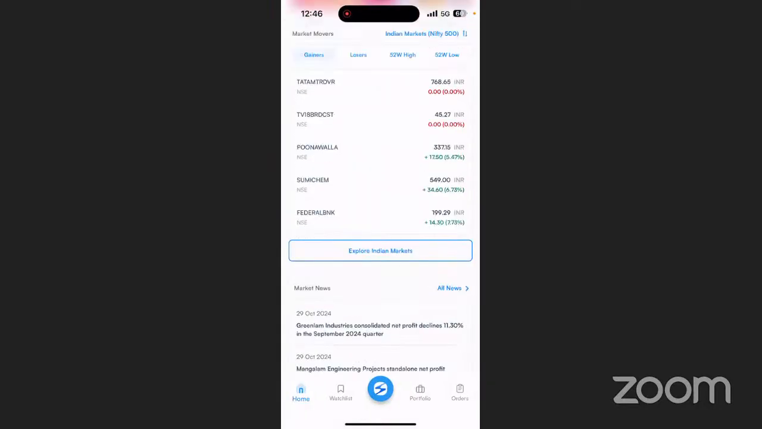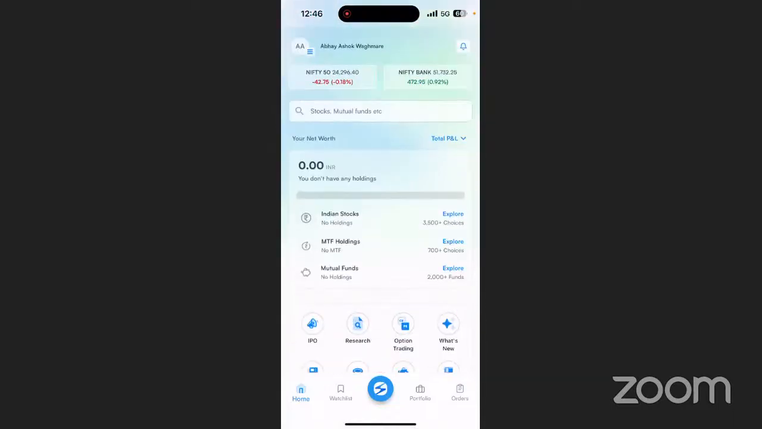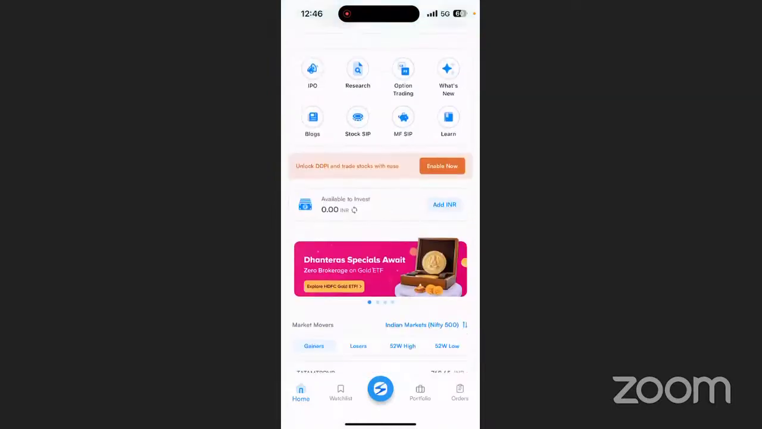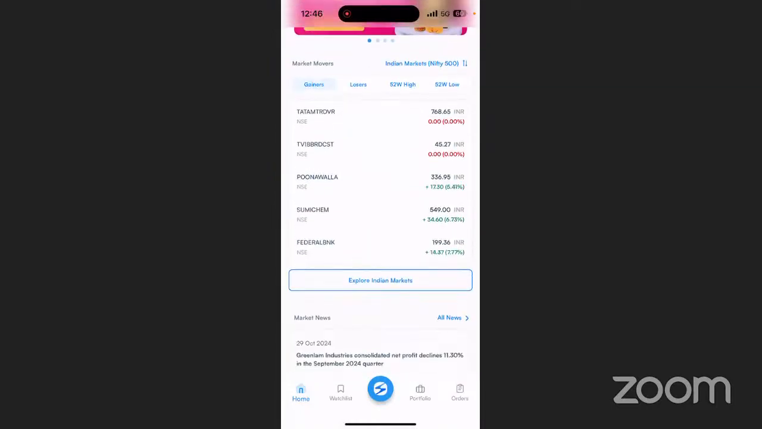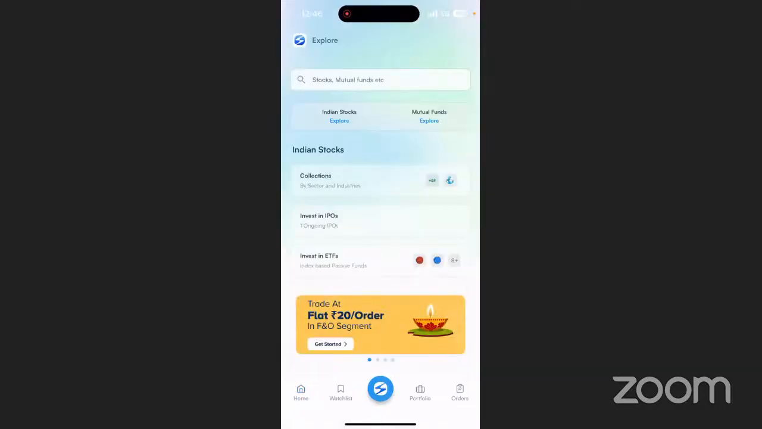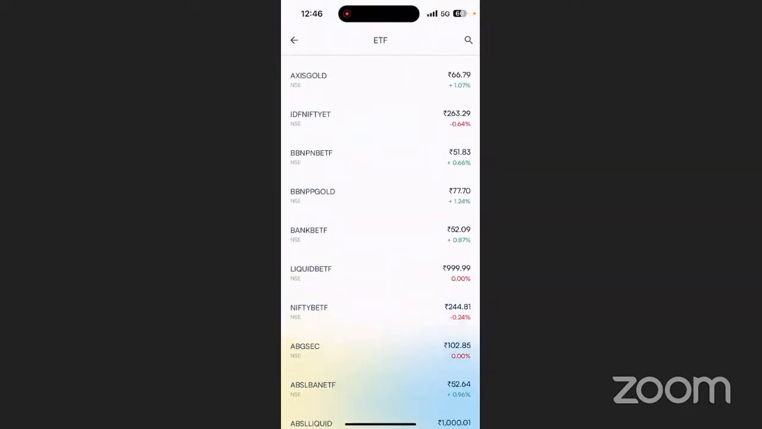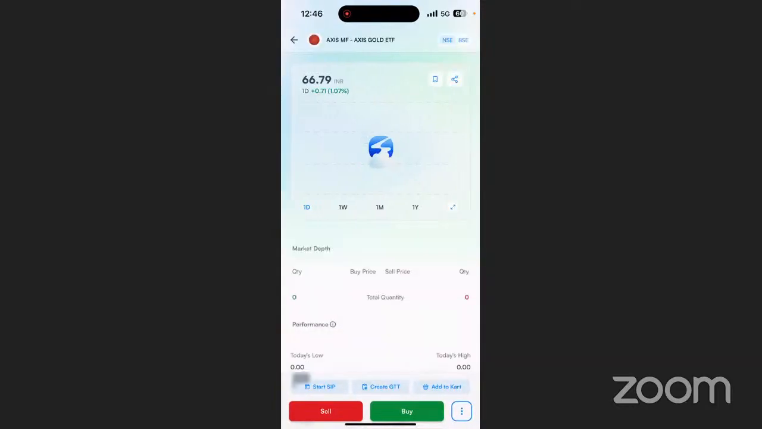And as I mentioned earlier, ETFs are free. That means there is no brokerage charge on ETFs. So if you want, you can explore the ETF section as well. You just click on this icon and invest in ETFs. These are the ETFs which I mentioned here. You click on any ETF, and if you want to buy, you can simply buy it.